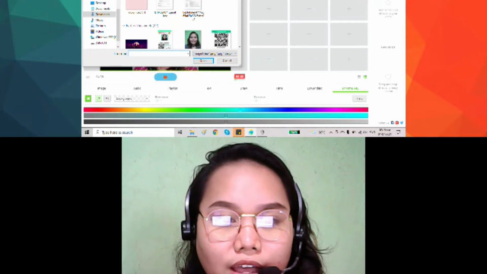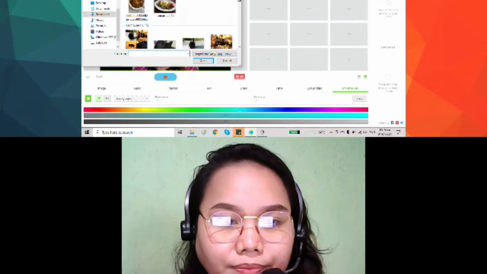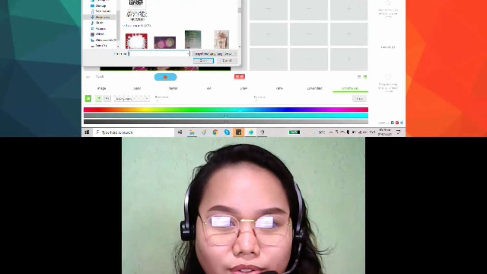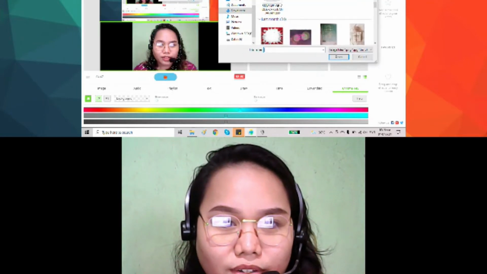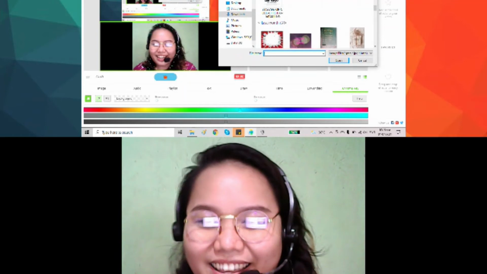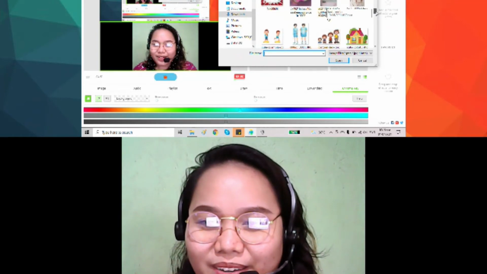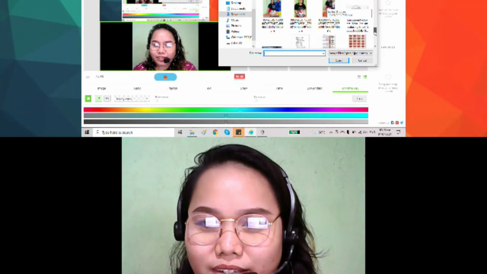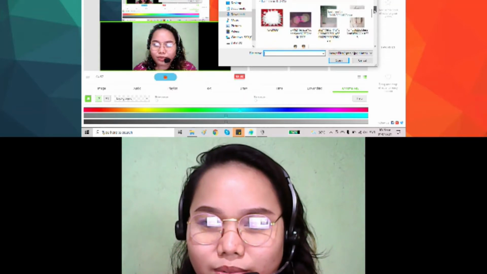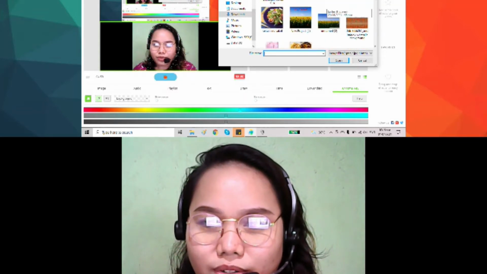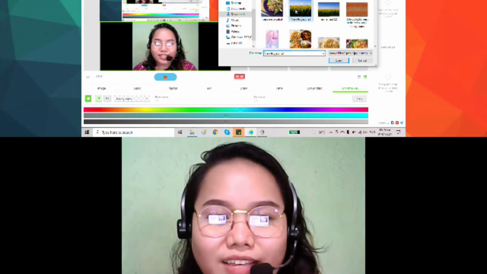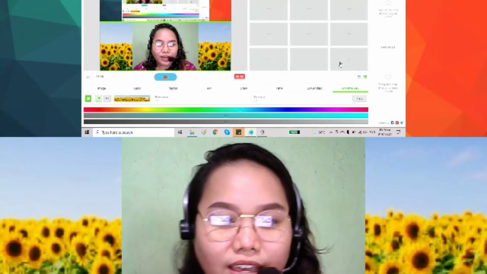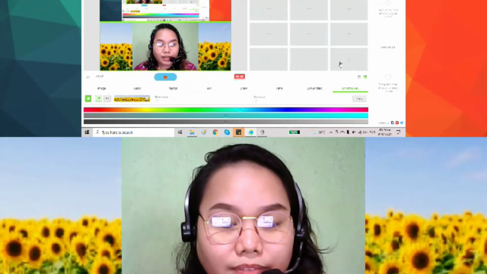Now here I have downloaded a lot of pictures. Okay, so oh, my QR code. Okay, so let me just find, where is it? I forgot. Oh, where's that background? Oh, okay, this one. The sunflower field. Okay. So there you have it.